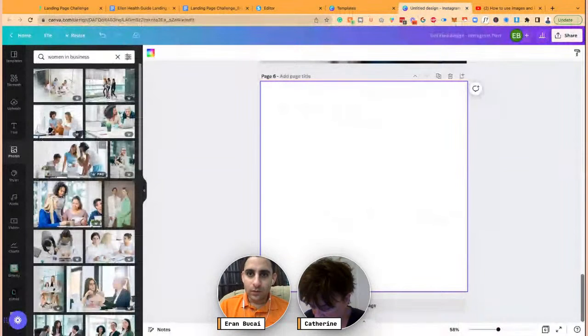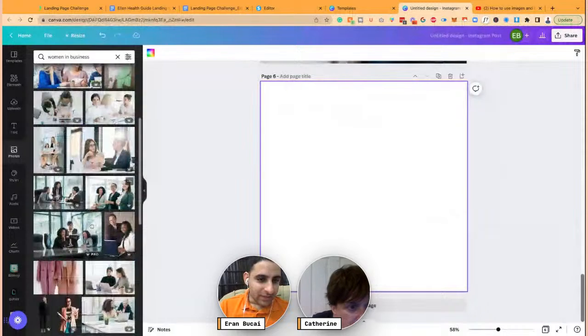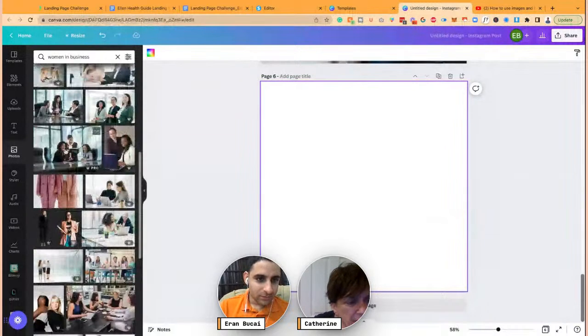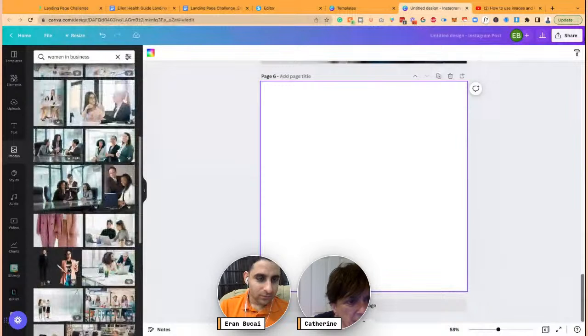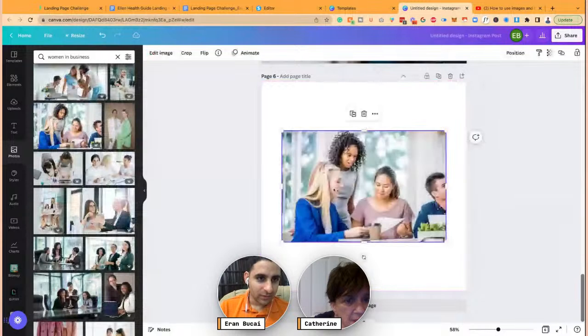Okay, women in business. Any one of these kind of fancies? One of those looks that good to you? The one with the woman in the blue sweater at the top. Any of those, I don't care. I can always switch them up later. But the blue jacket, that one's a good one.